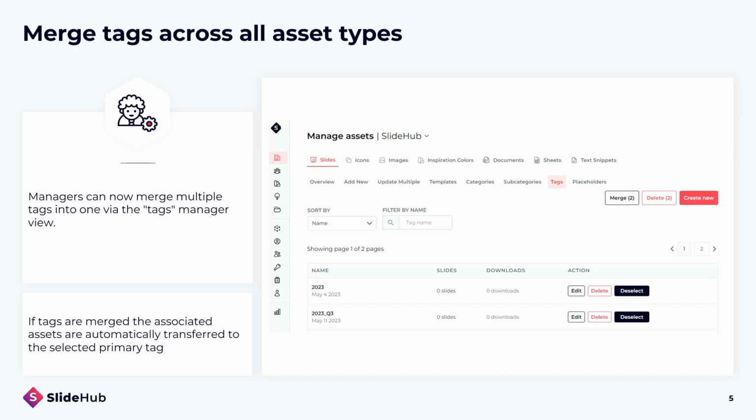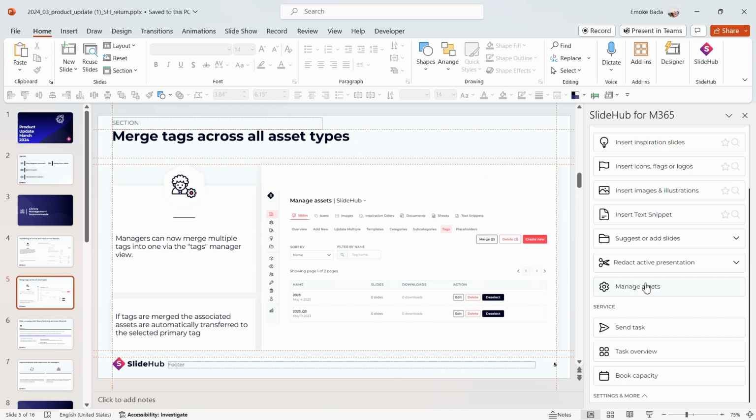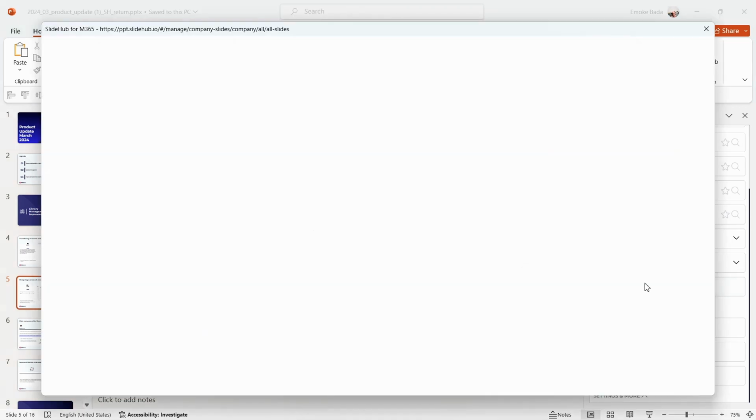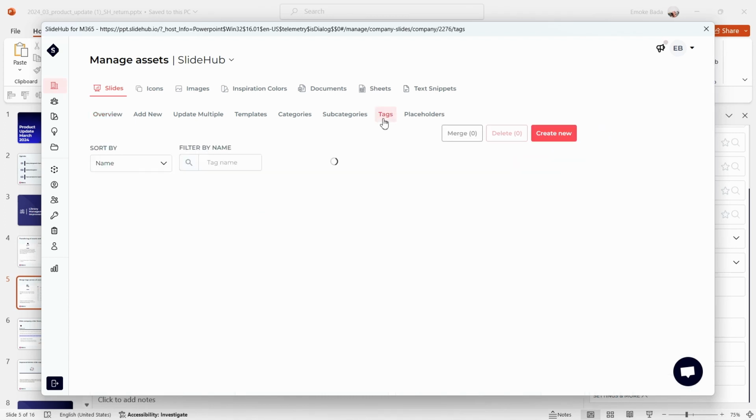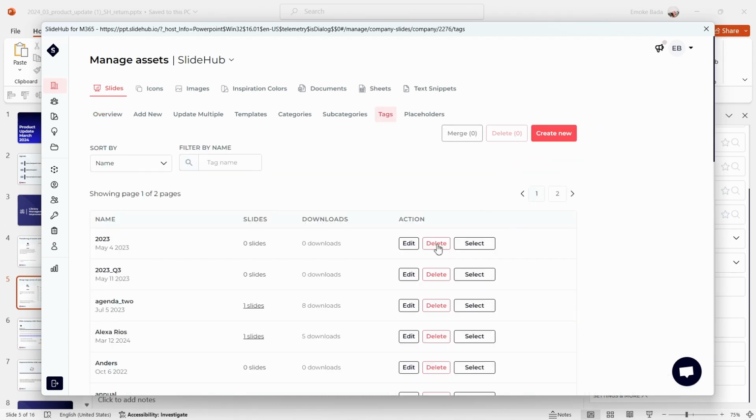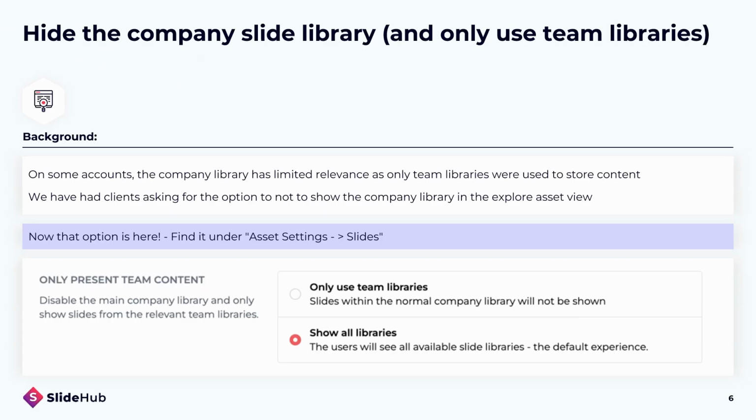Once again, you need to go to the Manage Assets tab in SlideHub. Here you will click on Tags. I am going to select 2023 and 2020 Q3. And then here I will click on Merge. It's very easy and simple, and I'm sure that you're going to find it useful when organizing your library in the future.